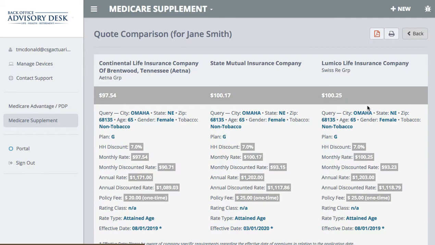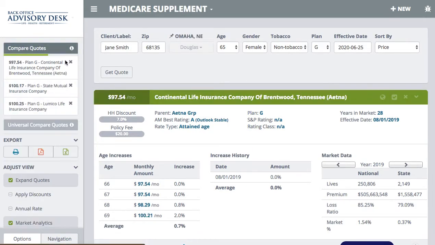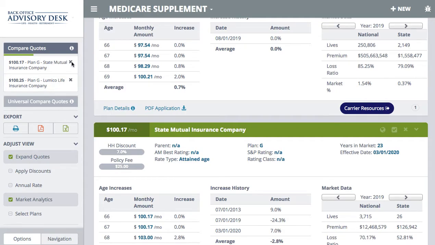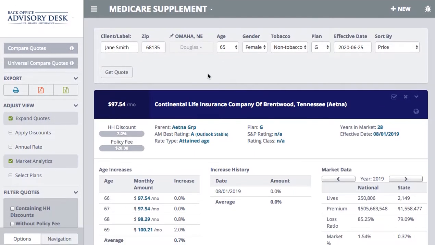If we go back to the full results, we can click the X that's next to each of these plans if we want to remove a plan from the Compare Quotes and select different plans. So again, you can select up to 5 plans to compare at once with the Compare Quotes.